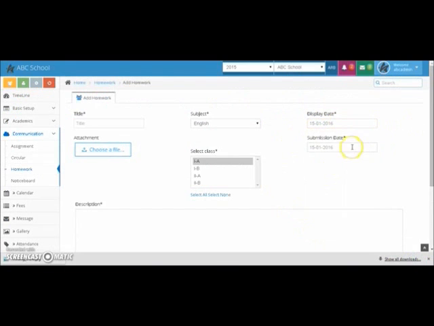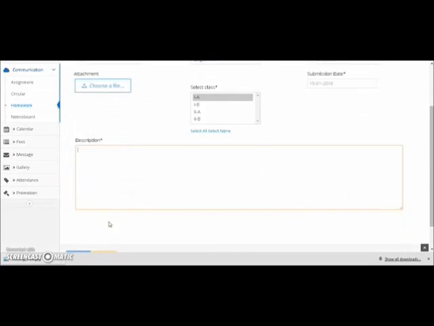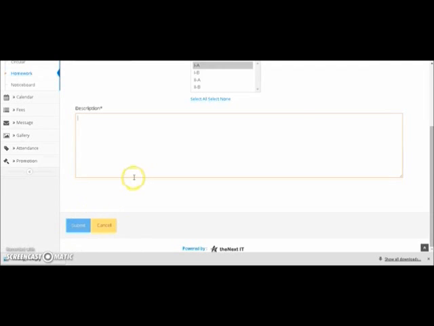Again, same idea, display date, submission date. The submission date is when this homework or assignment has to be submitted by the student. And the description about the homework, whatever the homework is, and you can submit it.